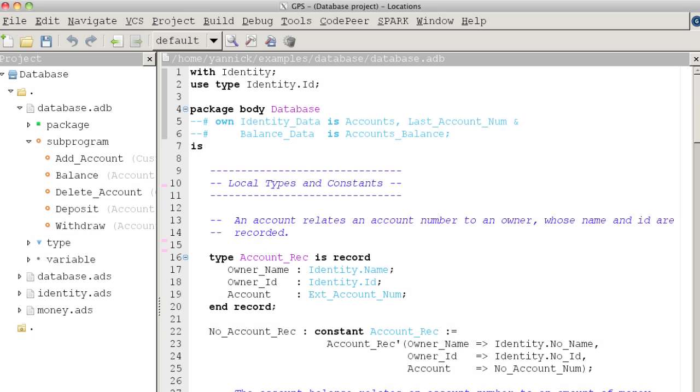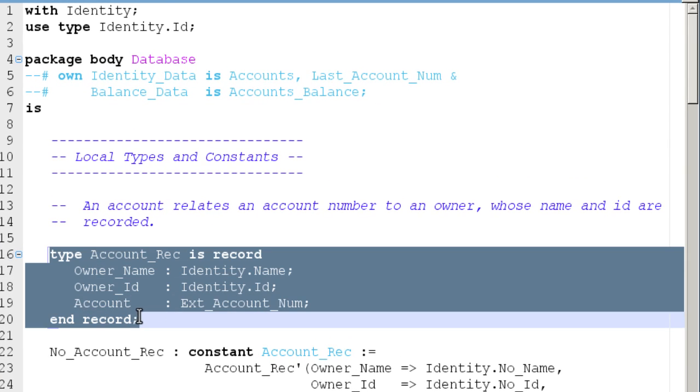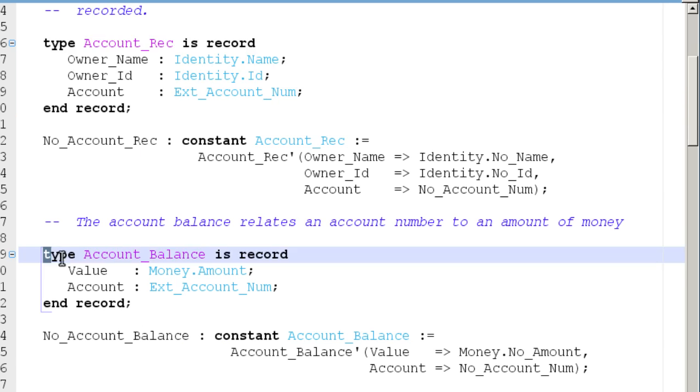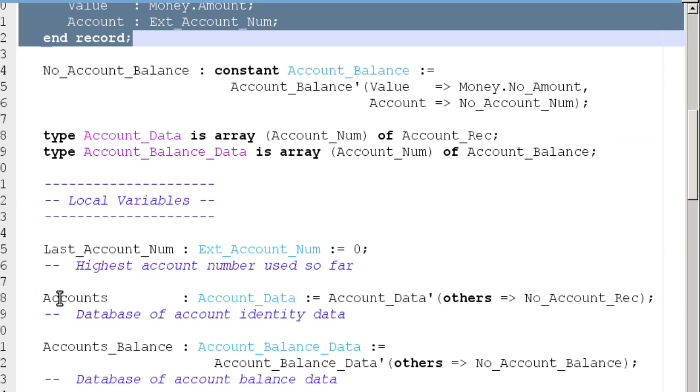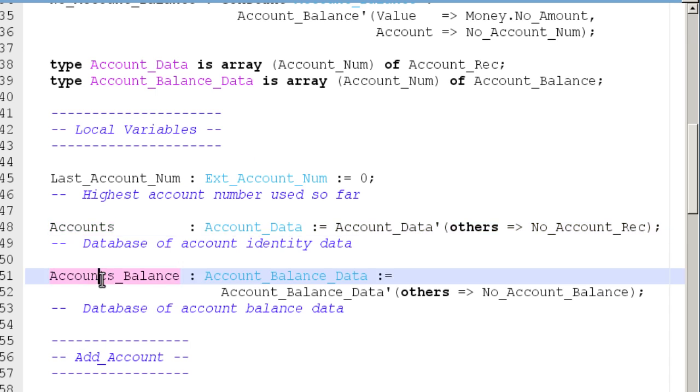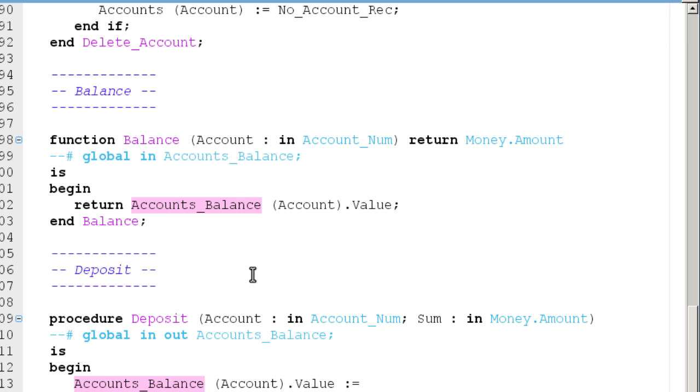Let's now consider the complete project where the database is implemented. The implementation describes types to relate each account to its owner and to store the current balance of an account. The data is simply stored in 2 arrays. The implementation of the subprograms from the API reads and writes into these arrays.